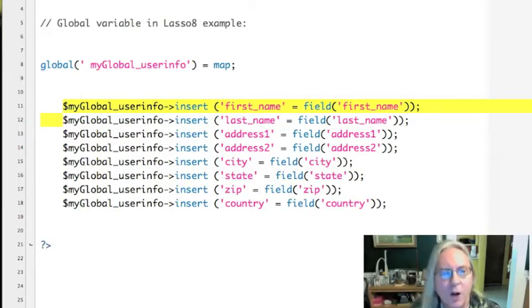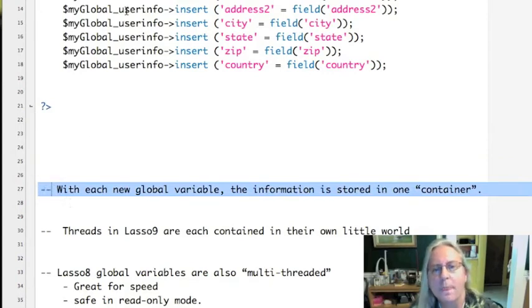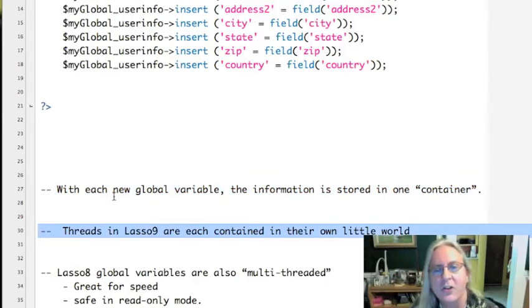Now, there are a few problems inherent with globals in Lasso 8, which is why in Lasso 9 we use threads. One of those is with each new global, the information is stored in one large kind of container. So the more global variables you add, the bigger this container gets until it can become bloated and starts to consume your server's resources like memory. Now, threads in Lasso 9 are each contained in their own little world, so you don't have this problem with threads in Lasso 9.